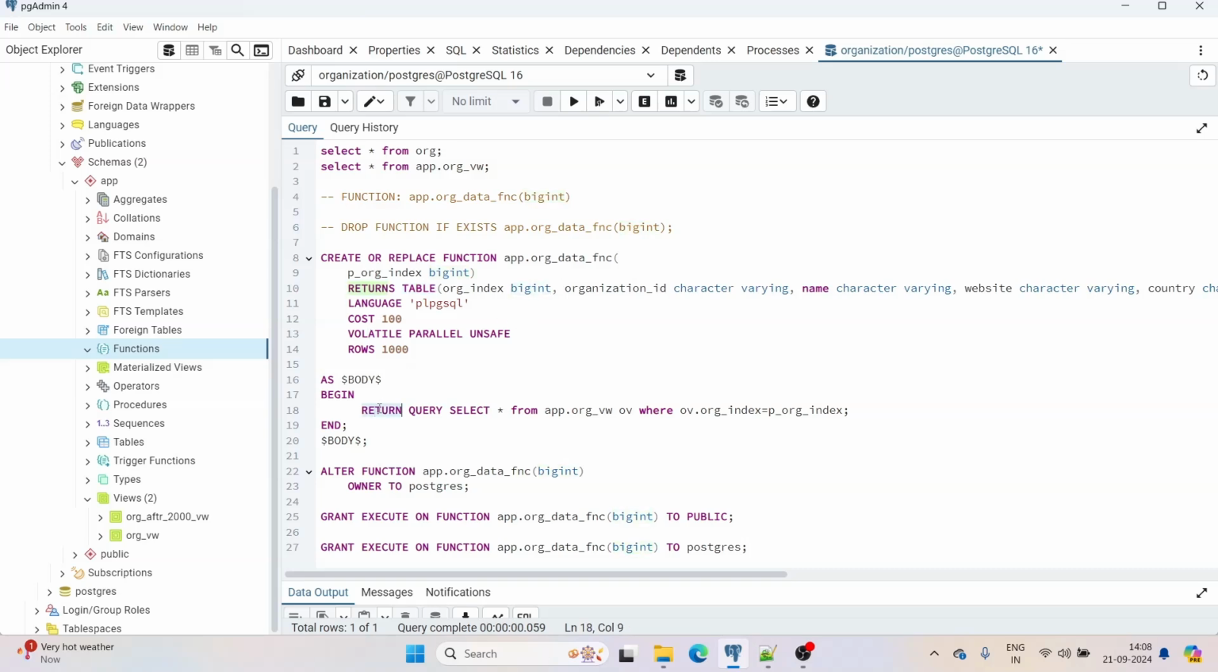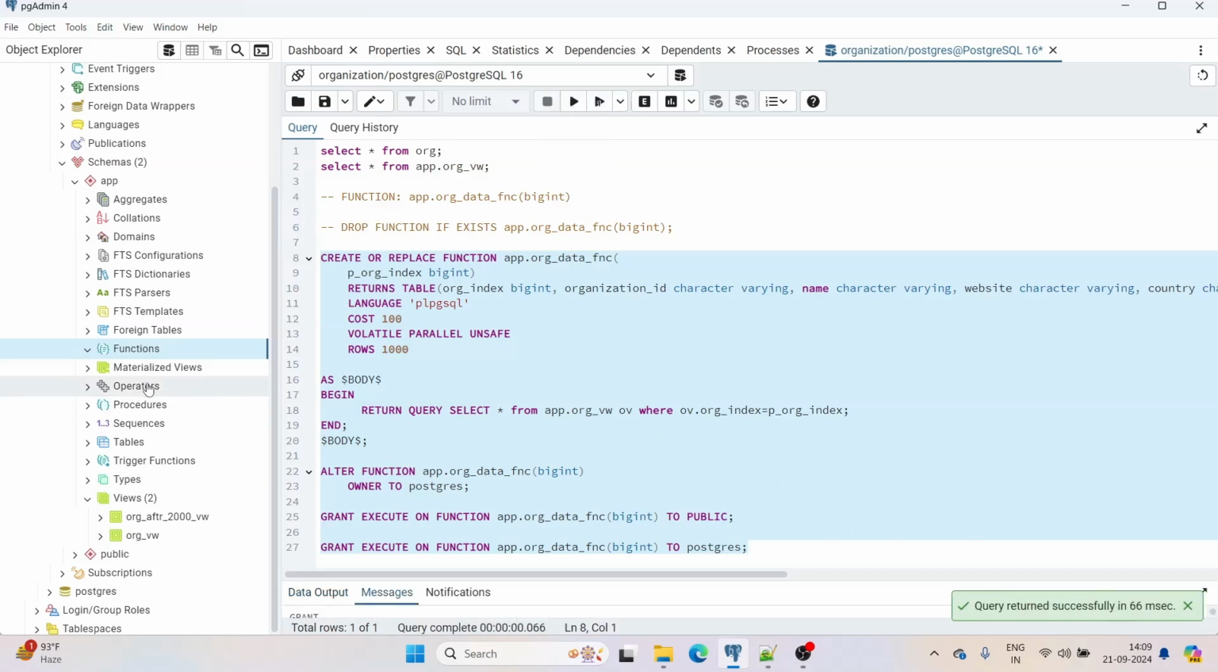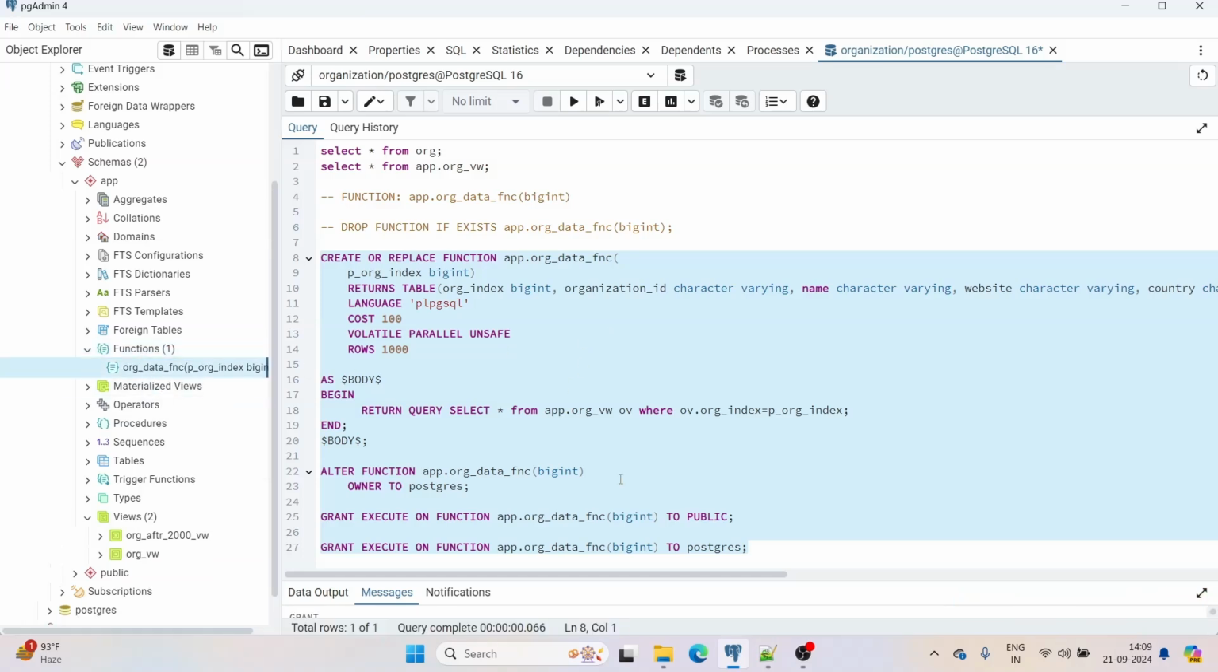Next, here I'm directly returning this query: return query, begin, select star from app org view where org index equals the parameter which I'm passing, p org index. So it will directly return the data of this complete query. No need to declare any variable. So let me execute this function, guys. Okay, function got created. Let me just check the function. Okay, function got created.